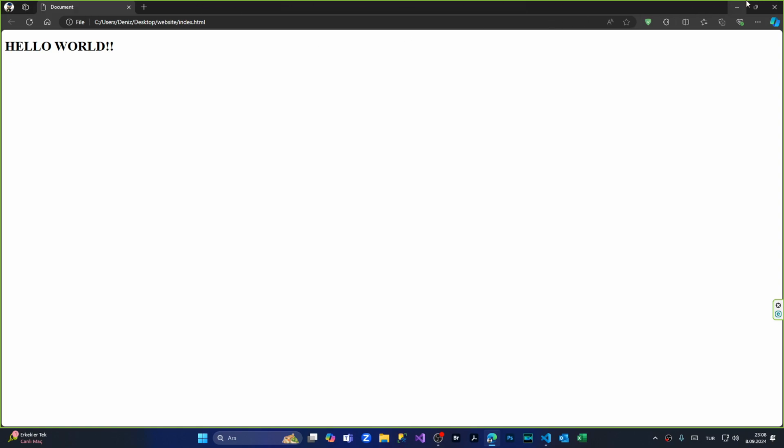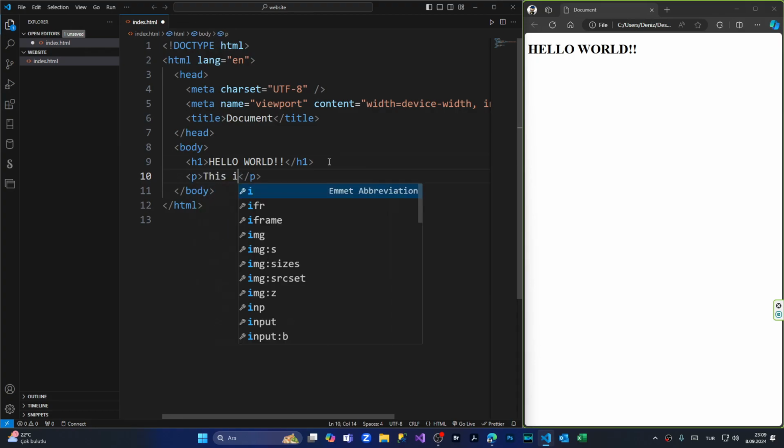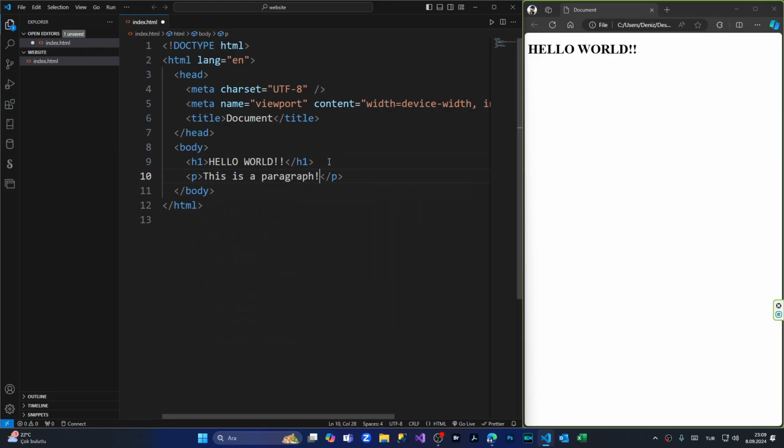And now, as you can see, we have the boilerplate created in the VS Code Explorer section, and we've written hello world. Putting that to the side, let's write something also, to see if it's working properly. I'm creating the p tag, saying this is a paragraph. Pressing save, and voila, as you can see, everything is working fine.